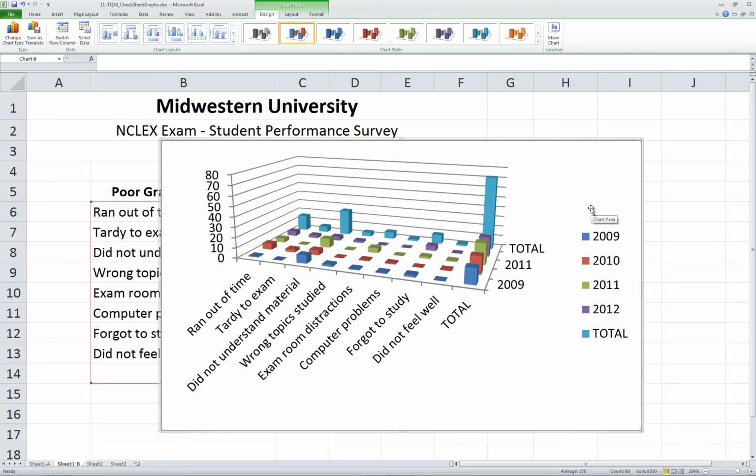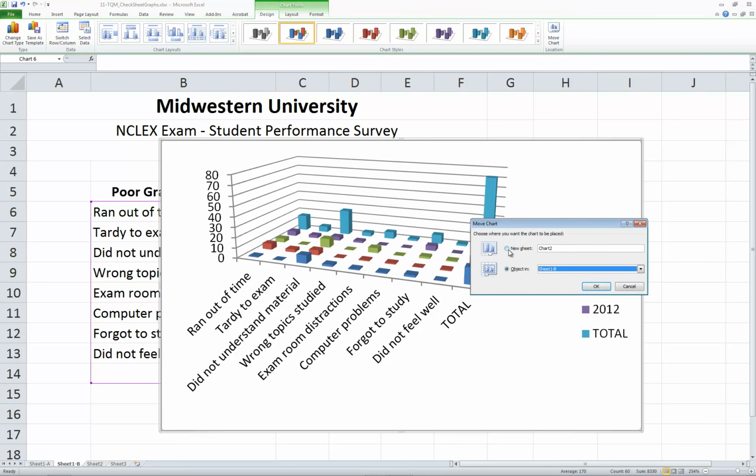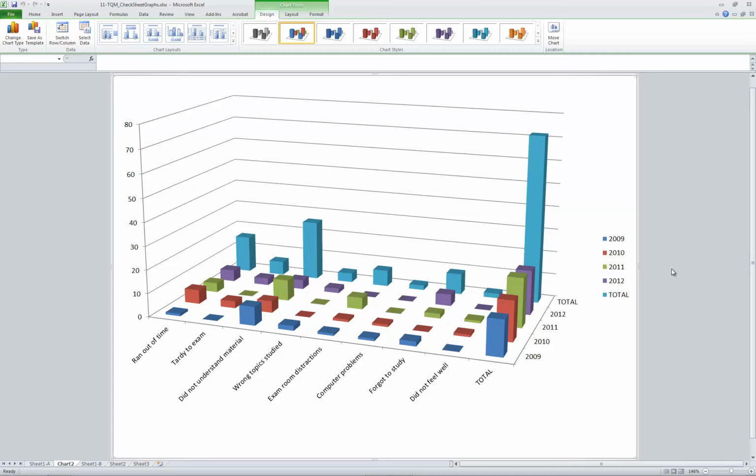And here we are. So here is a 3D graph of our explanations and how they intersect with our years. So this does not look very good, of course. So the easiest way to make a chart look good in Excel, at least in my opinion, is to put it on its own tab. So we're going to go ahead and right-click, select Move Chart, and then where it says New Sheet, just go ahead and click that. I'll leave it at the default because it doesn't matter. Go ahead and click OK.